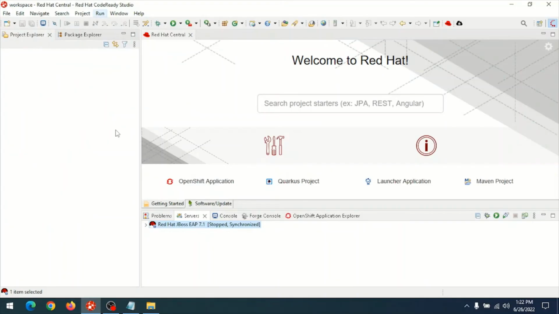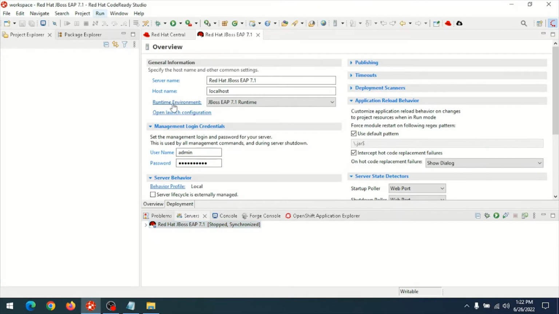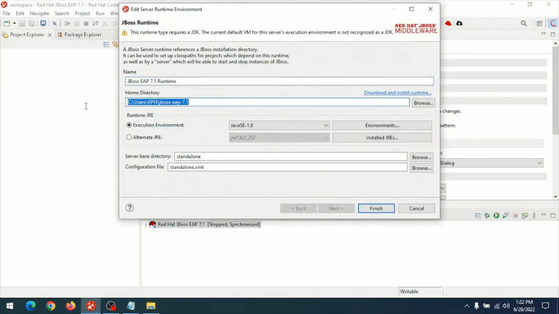To configure MySQL database, open Red Hat CodeReady Studio. Look at the tab Servers, double click on the server, then click on Runtime Environment. Here we can identify the location of installed directory of JBoss Server 7.1. So it will be installed in the location local disk C, users and the directory of Windows login and then JBoss EAP 7.1. So copy this location and set environment variables.